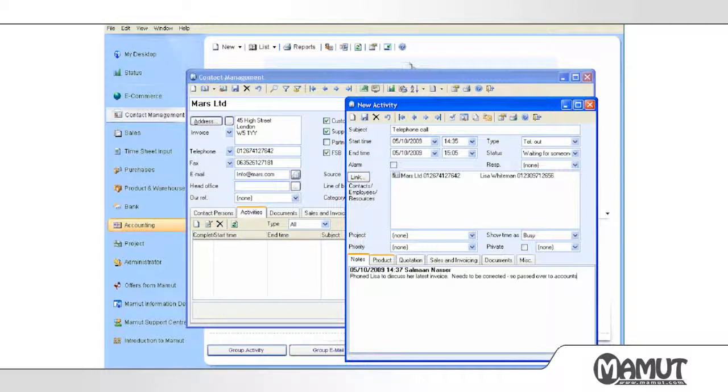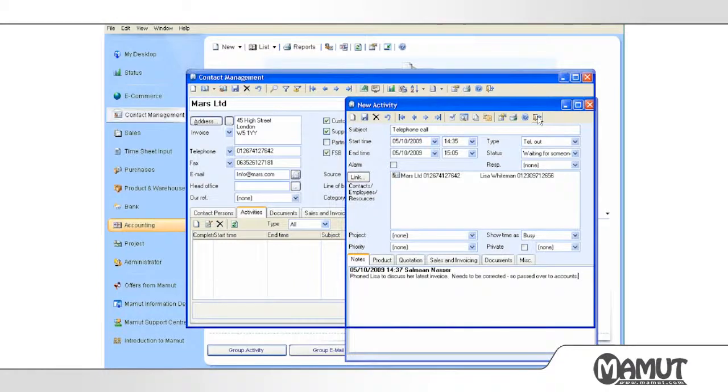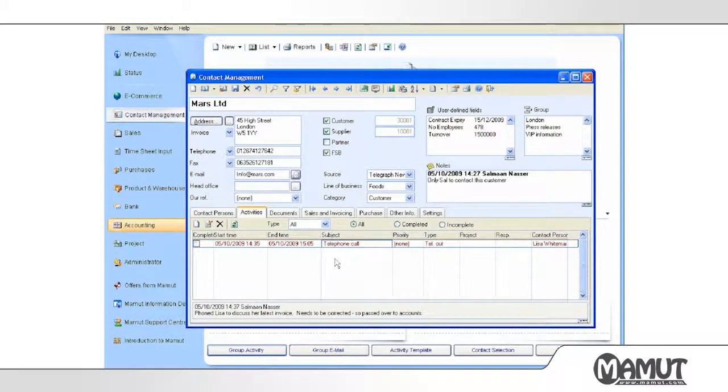Okay, so I've just typed in something basic there. Phoned Lisa to discuss her latest invoice. Needs to be corrected, so passed over to accounts. Okay, so I've left a full history of what it is that I'm doing. I then come out of that window, and you can now see that it's been put into the system there, and it's leaving that information on.